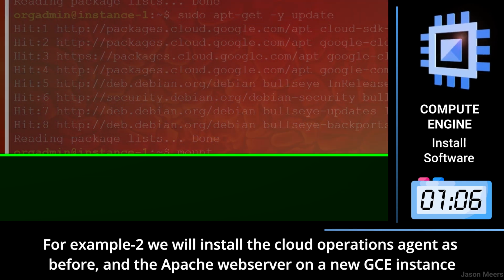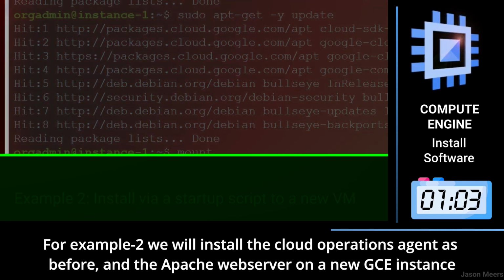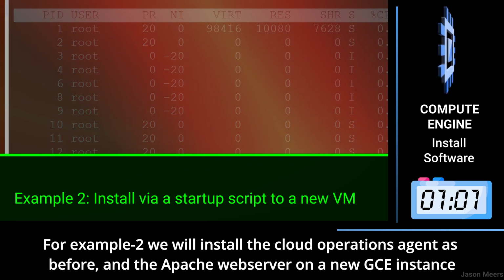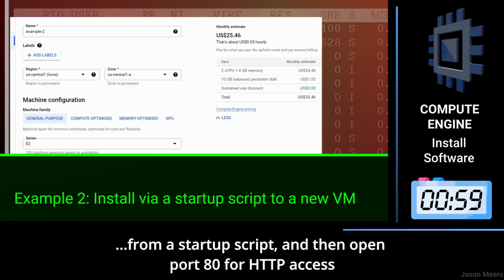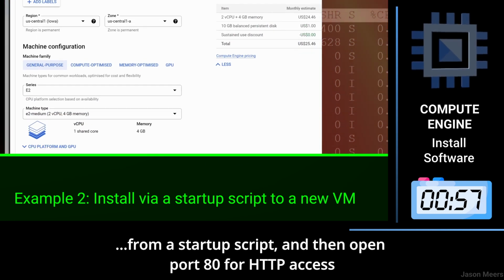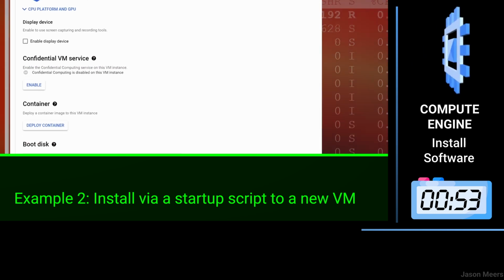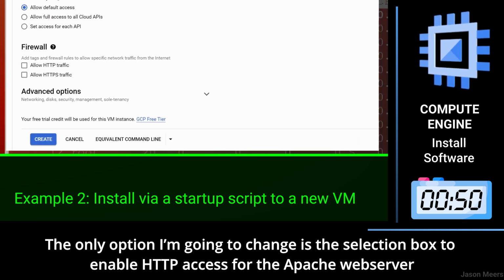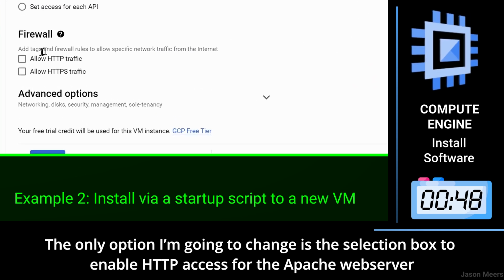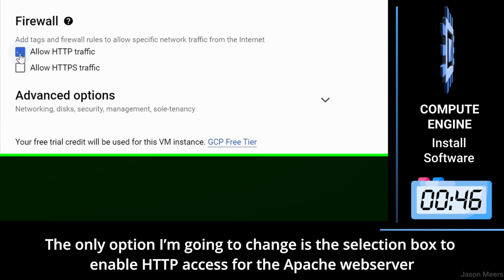For example 2, we will install the Cloud Operations Agent as before and the Apache web server on a new GCE instance from a startup script, and then open port 80 for HTTP access. The only option I'm going to change is the selection box to enable HTTP access for the Apache web server.